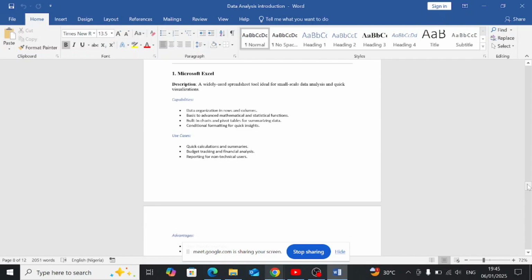These are the capabilities of what Microsoft Excel can do for you. Data organization in rows and columns, basic to advanced mathematical and statistical functions. They have built-in charts, the pivot table for summarizing data, and conditional formatting for quick insights. Use cases: quick calculation and summaries, budget tracking and financial analysis. For those who want to go into financial analysis or major in the financial sector as data analysts, they have inbuilt financial tools, even engineering tools and the rest in Excel. Also reporting for non-technical users.